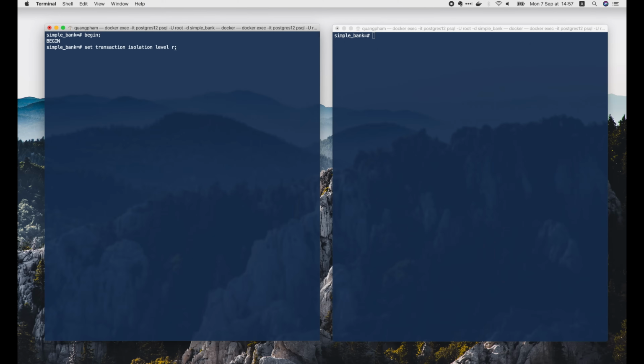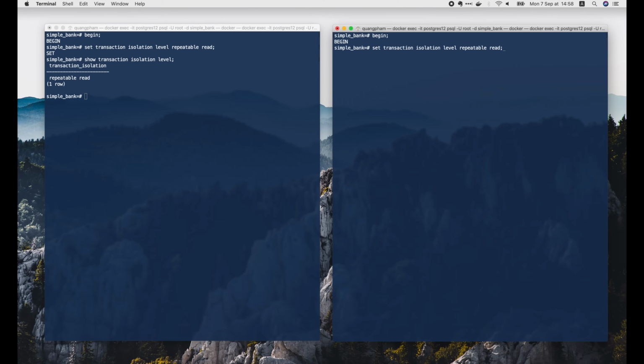Then set its transaction isolation level to repeatable read. Okay, the level has been changed correctly. Let's do the same thing for the second transaction. Begin the transaction. Set isolation level to repeatable read. Check it again. Alright, now let's select all accounts in transaction 1.